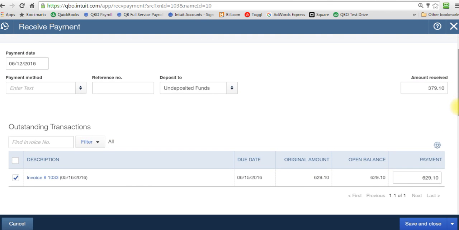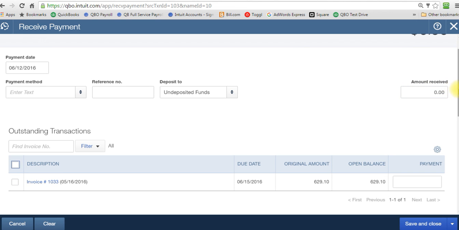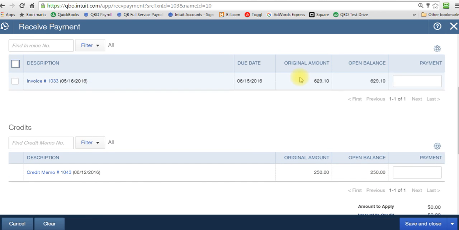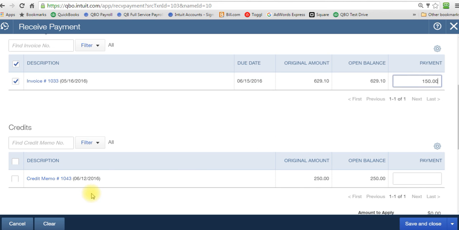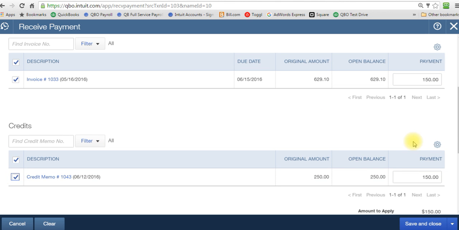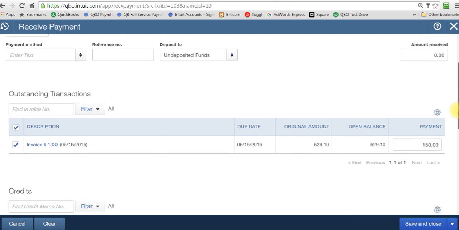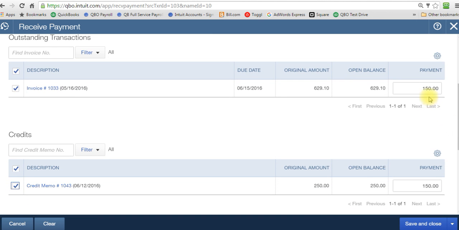Okay, so the amount received in our case here is going to be 0. We're only applying the credit memo, and only a portion of that credit memo. In our example, we're going to apply $150. So we want to say $150 payment, even though it's not really a payment. It's going to check mark it. We want to check mark the credit memo of $150. It's basically saying $0 have been received, but it knows that we're applying a $150 payment.